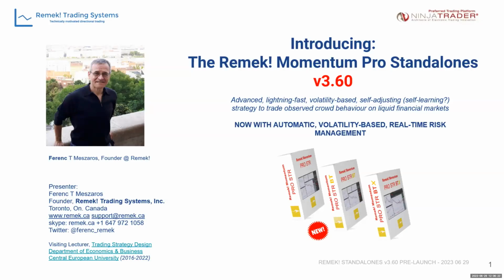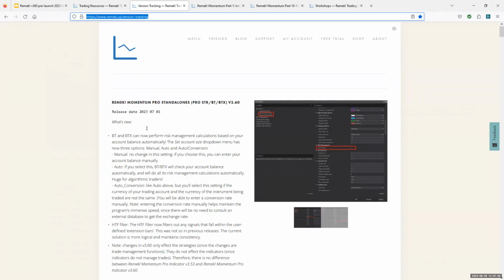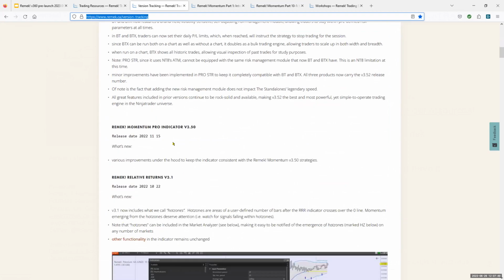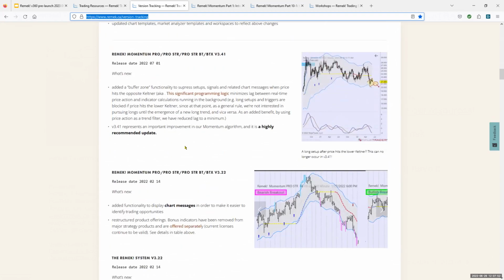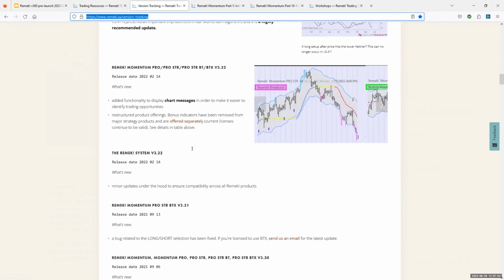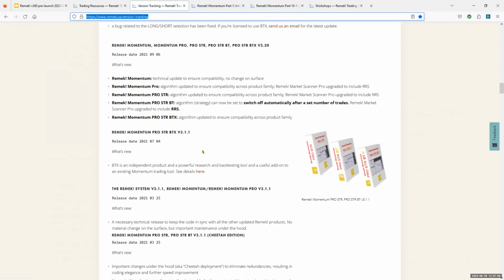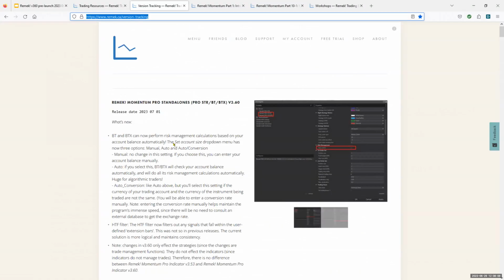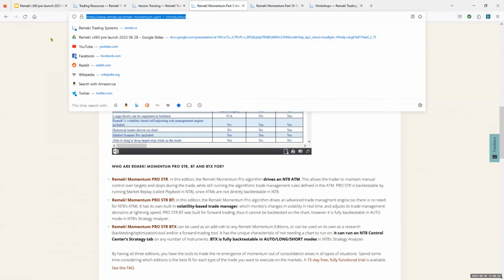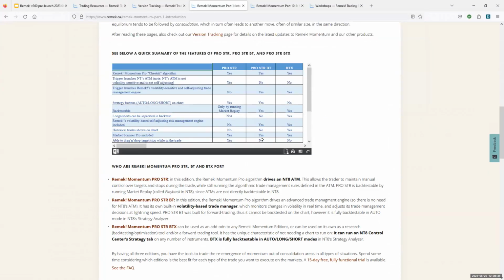This is the version tracking page. This is one page I want to ask you to bookmark. A little bit technical, but not too geeky. Still an accurate description of each step of the development of this product. And also on this page, there's a little table here, which I hope makes it a bit easier to understand what's the difference between the three products.